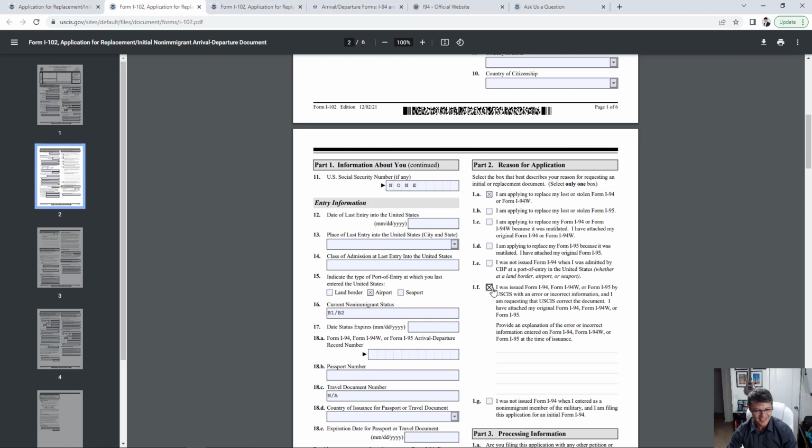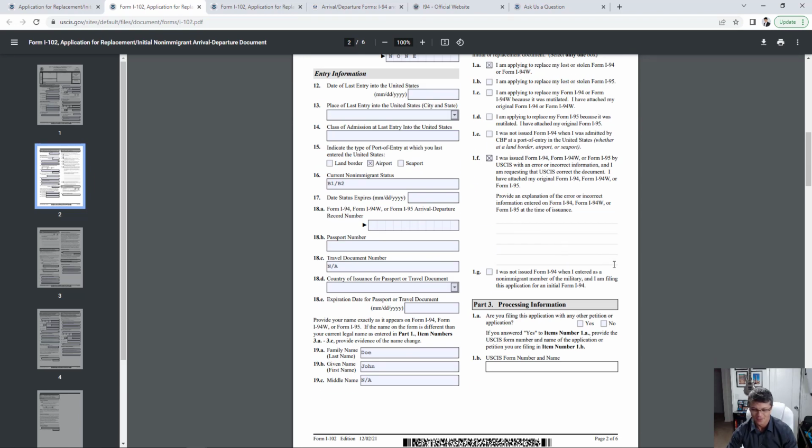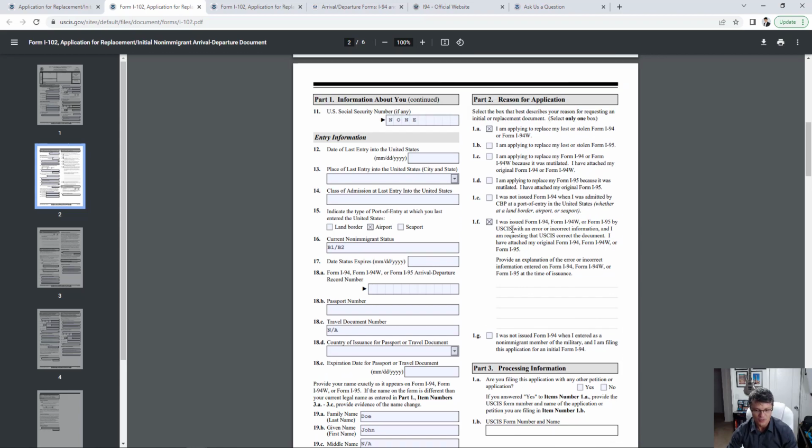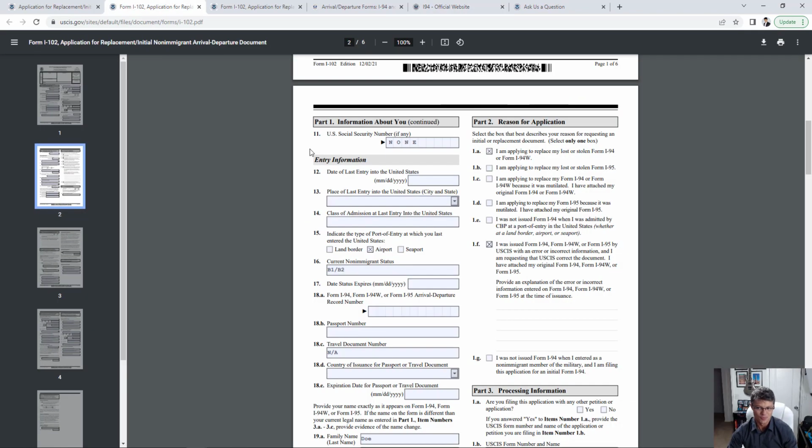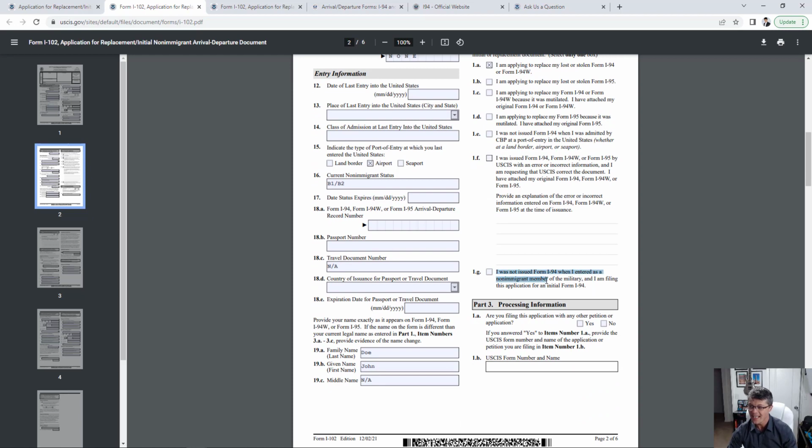If you are selecting this, then you make sure you say here in this blank field a little bit. Make sure that you put, I'm going to this website to enter, I'm entering my correct information and it's not coming up, so it must be incorrect. You can explain it like that. Or, I was not issued Form I-94 when I entered as a non-immigrant member of the military. That's specifically for the military.